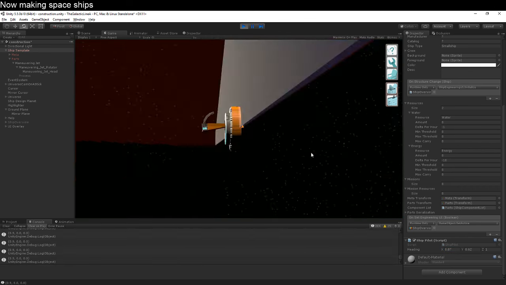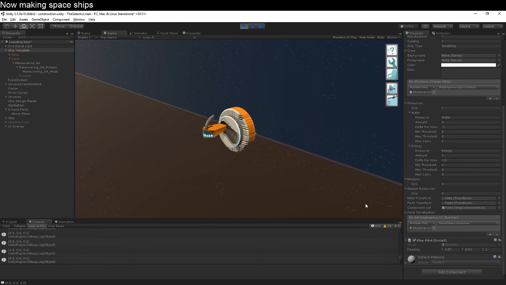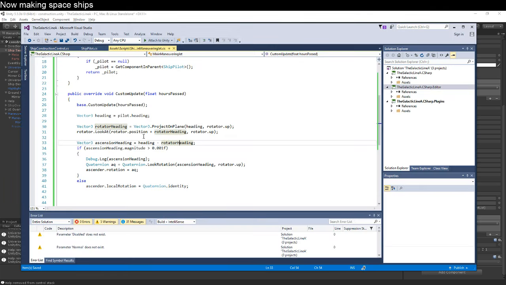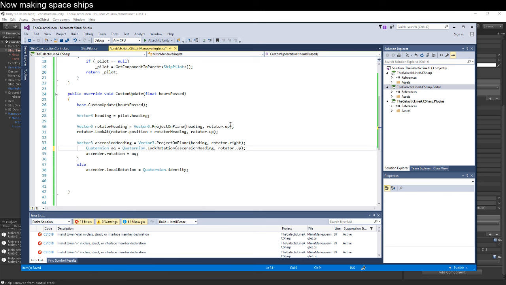Aha! I figured most of it out. Okay, so the problem is that I'm trying to use a single direction. It's always going to look straight up because that's the only direction I'm allowing it to look. What I actually need to do is exclude the right axis. So here, when we say ascension heading equals heading minus rotator heading, we're actually going to do this. Project on plane rotator.right. And this means that there should always be a heading.